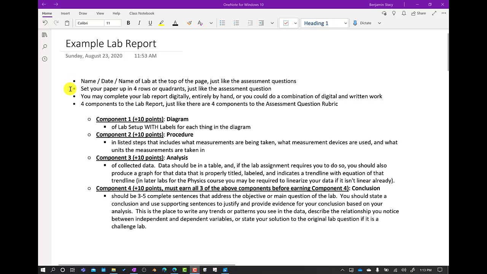You can set up your paper, if you're writing everything, into 4 rows or quadrants, just like the assessment questions. You can complete your lab report digitally, entirely, or you could do it all by hand, or you could do a combination of digital and written work. Perhaps you want to do some of the components written and then just do your data table or graph digitally.